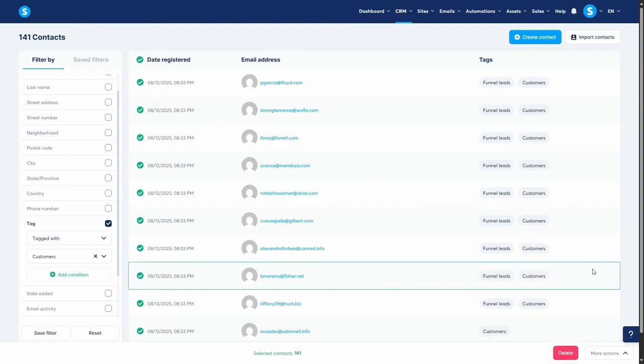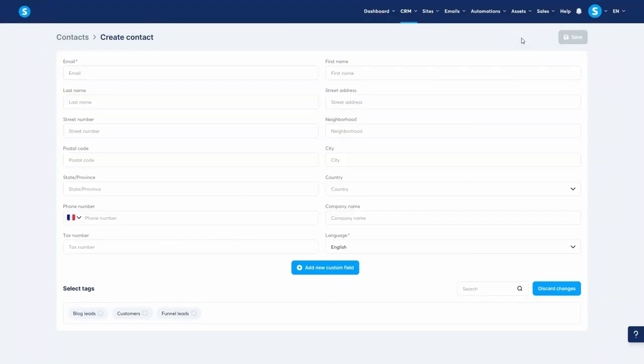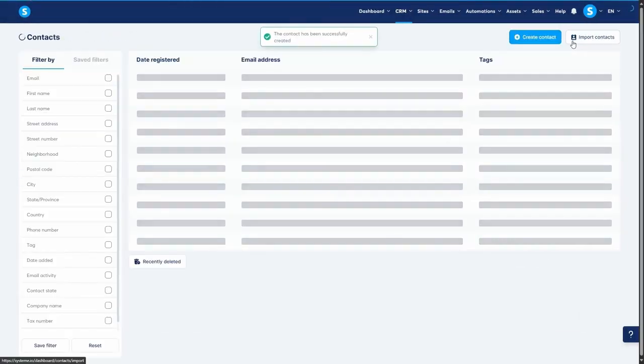Now, let's create a new contact together by clicking Create Contact and then enter their appropriate information. For example, I'll enter this for the email address. You can fill in all the other details, including adding custom fields. And here you can select what tags the contact should have. Click on Save and your new contact is now on your list.